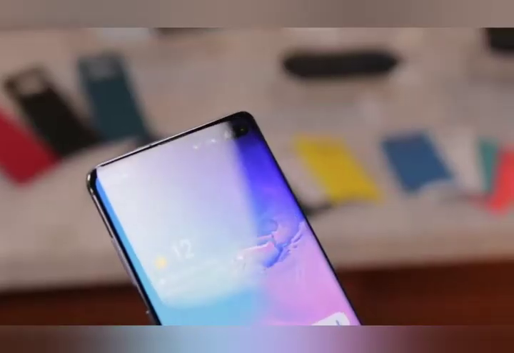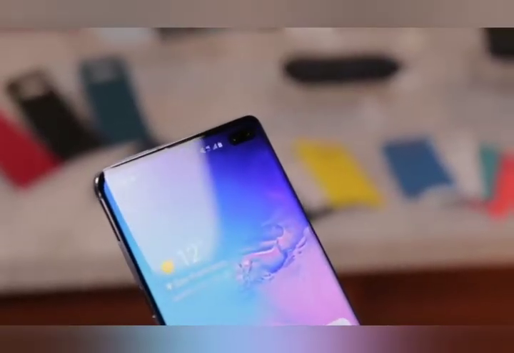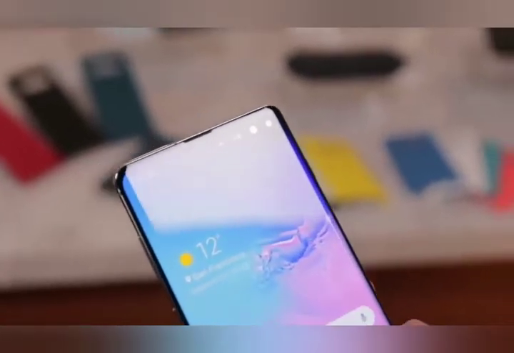If we were to nitpick, it would be that we generally prefer a curved display to the flat one on the Galaxy S10e. Even something as simple as a 2.5D curve at the edge would have made this device feel a lot more premium.